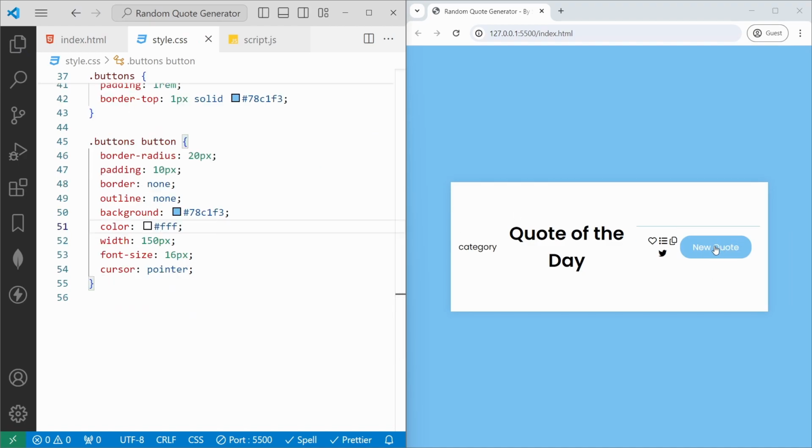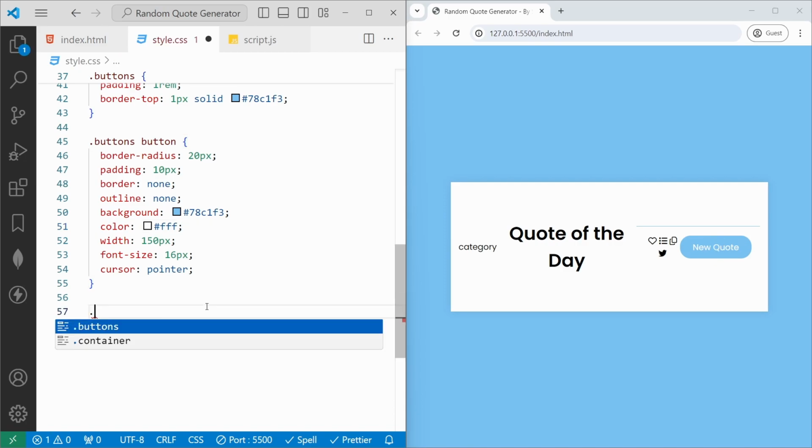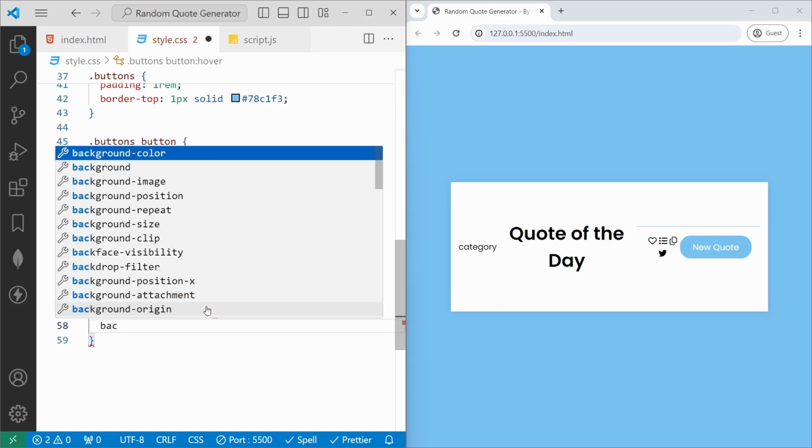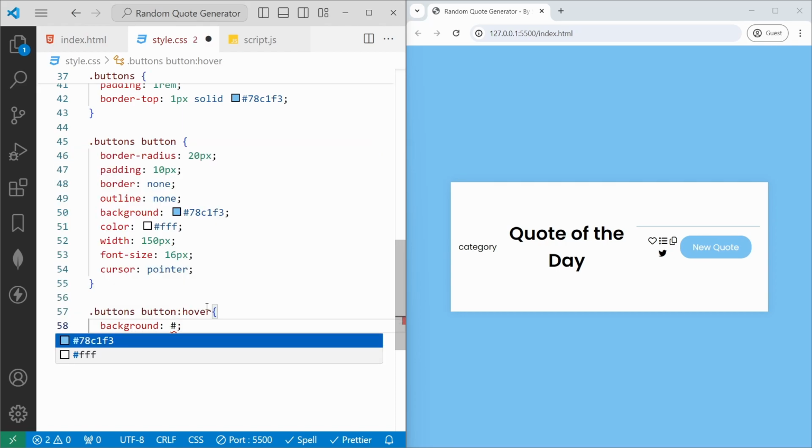So here, once we hover, we need to change the button color. So I will add the same dot buttons, button hover, and I will add the background to this with a dark blue color compared to this color. So I will add 3498db. If I save and go on hover, now we can see the color change here.